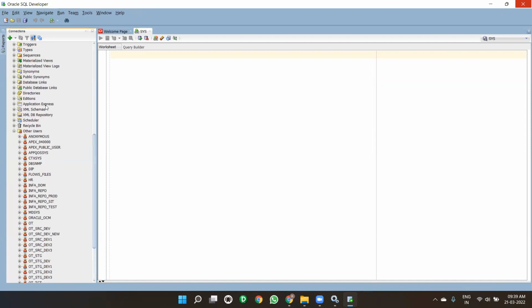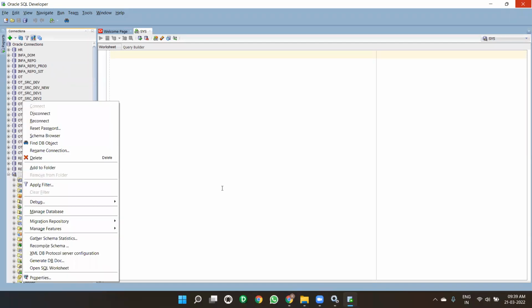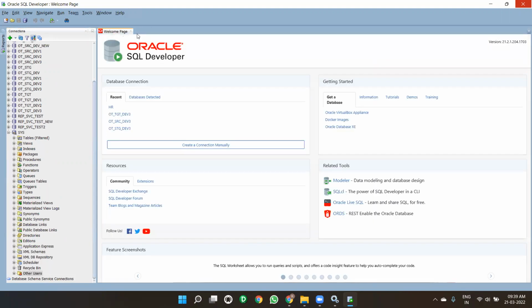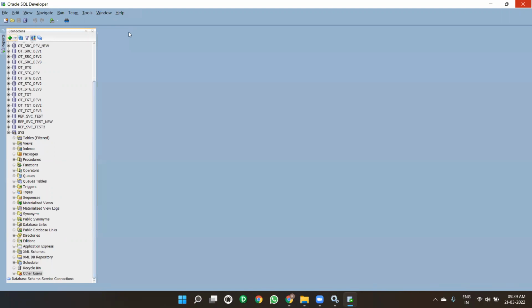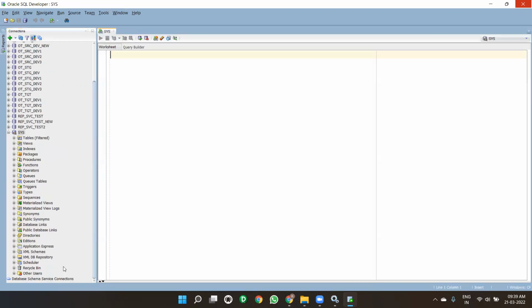Okay. So there are two ways of creating schemas. The easiest way is writing a command, instead of right-clicking here and choosing create user. Just connect to the sys schema. Suppose it is closed like this, then what to do? Come to the sys schema again, right-click on it, and open SQL worksheet. The SQL worksheet will open.